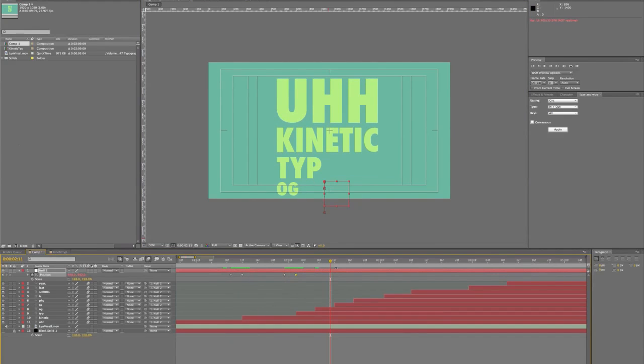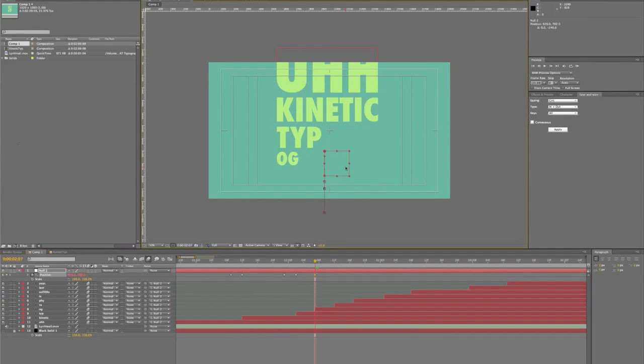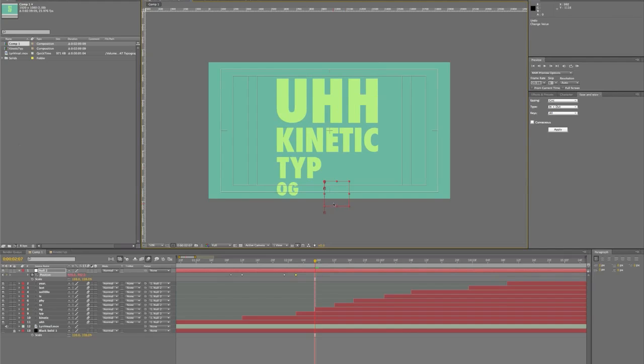Og is the next one. Okay, so it looks like we're running out of screen space a little bit here because we've sort of punched in on this text block. So this would be a good time to do a scale instead of a position move. So basically the same thing.